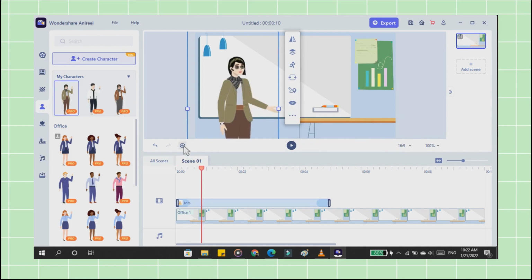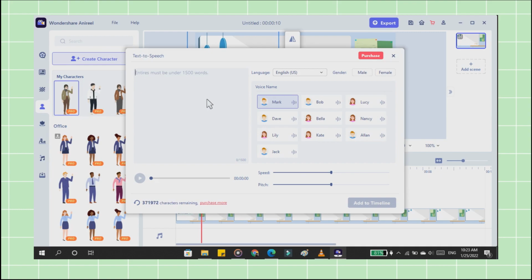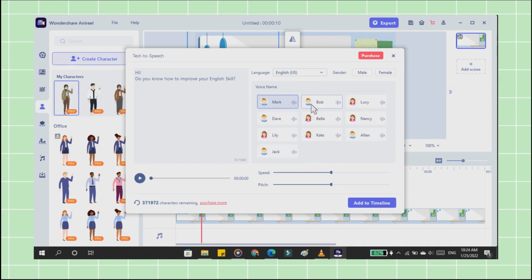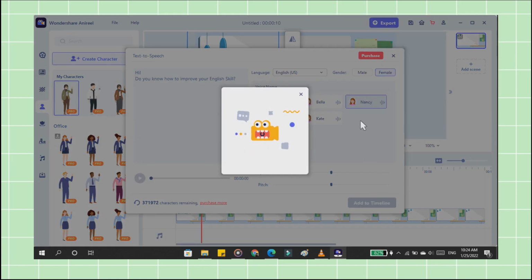After that, I make text-to-speech for the opening scene. It's very easy. You just write what you want to voice, then you can set the language, gender, and whose voice you will use. When you are done, add the sound to the timeline.